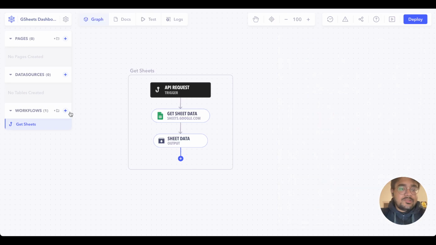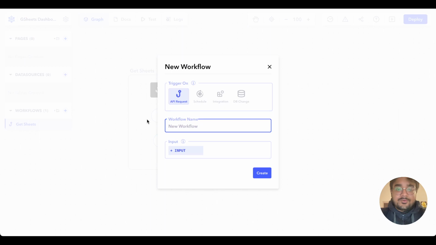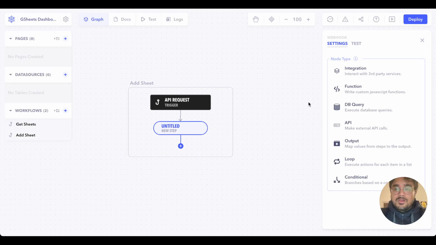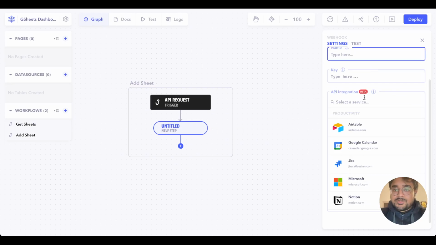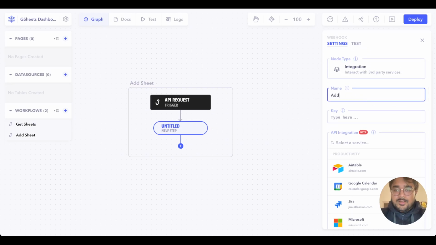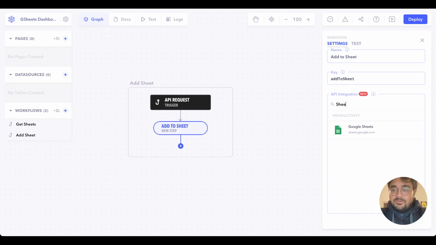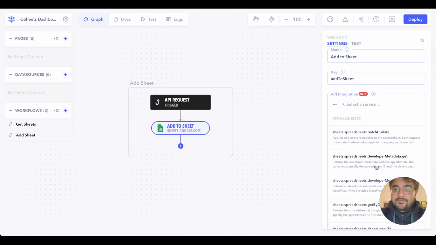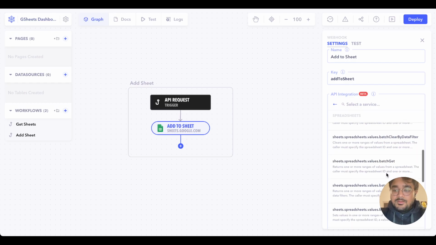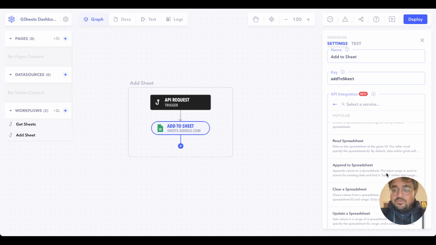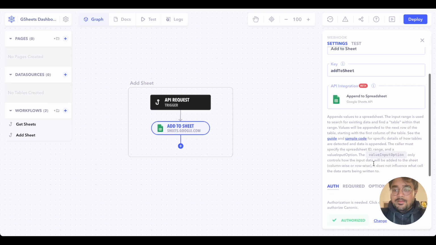Cool. Now let's also create the second workflow, which is going to be to add data to Google Sheets, which is to push data. So I'm just going to call it add sheet. Now this is also going to be an integration. Call it add sheet. I'm going to choose the Google Sheets integration. And from here, I'm going to choose the append to spreadsheet API.